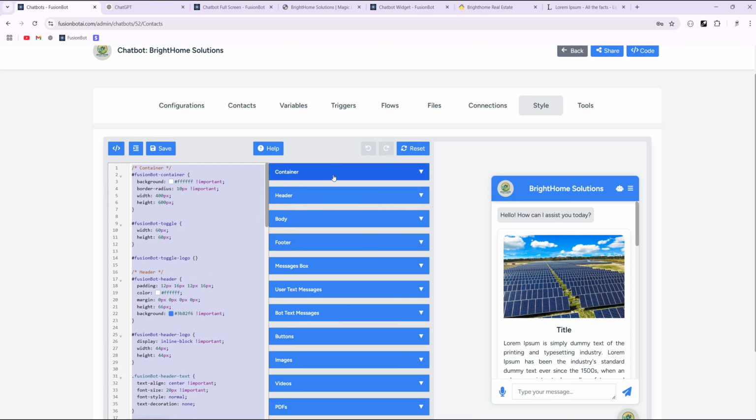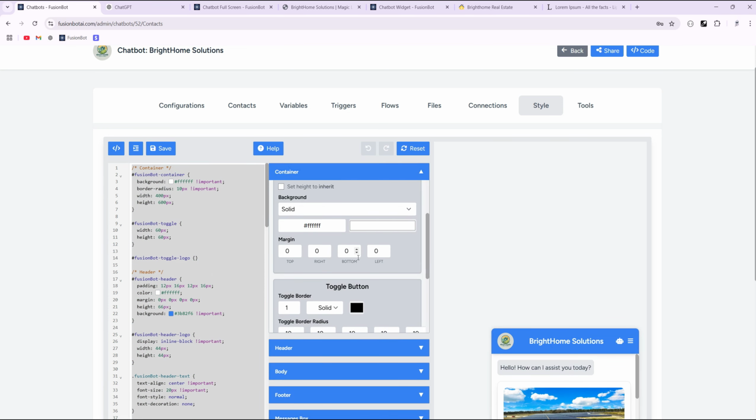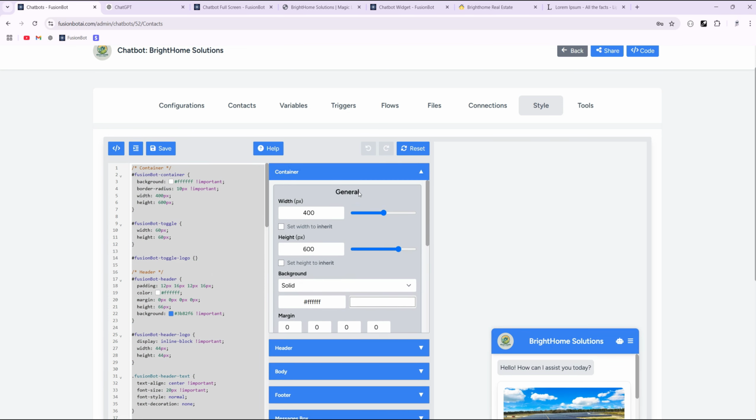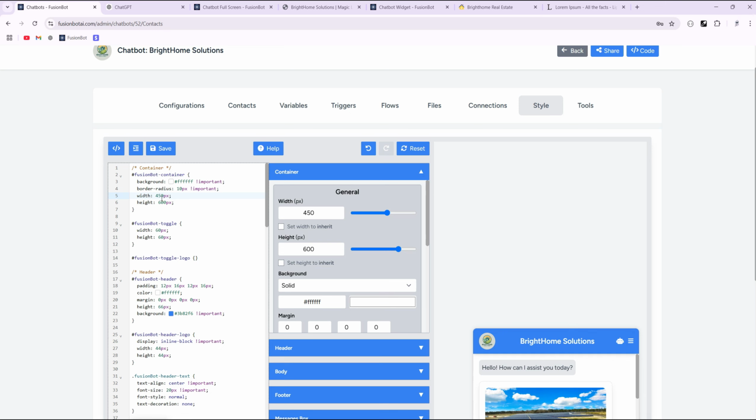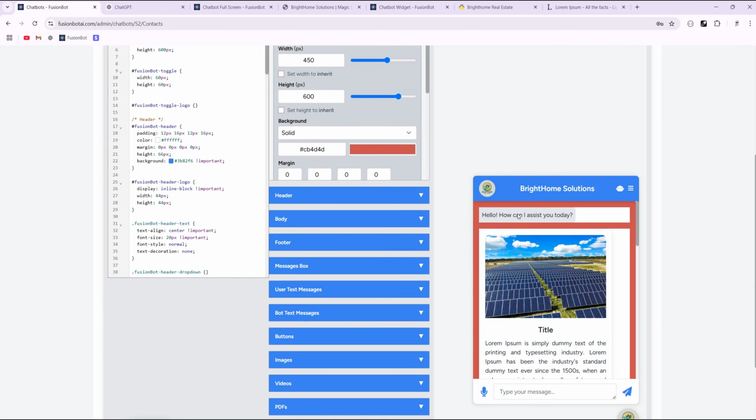If you notice, here it's basically the same thing, but here it's in code, and here it's using a normal UI interface. So here we have width 400 pixels. This is how it is written in CSS code. Let's say 450. See, it changed here and also inside the code. And here we can, for example, change the background. Changed here, and of course here.